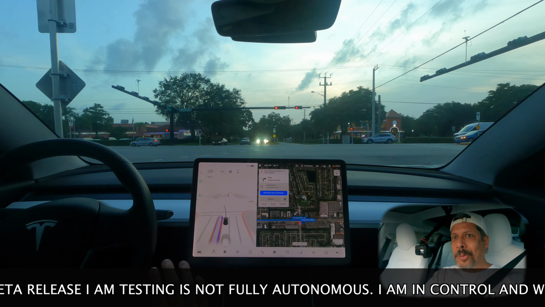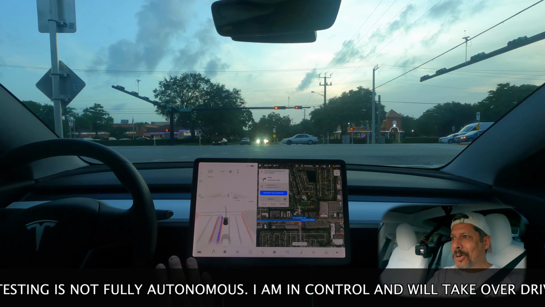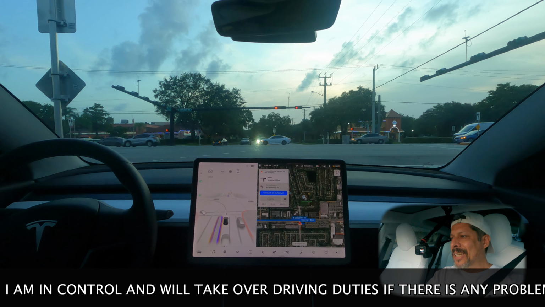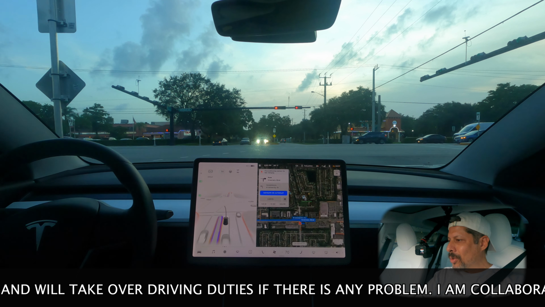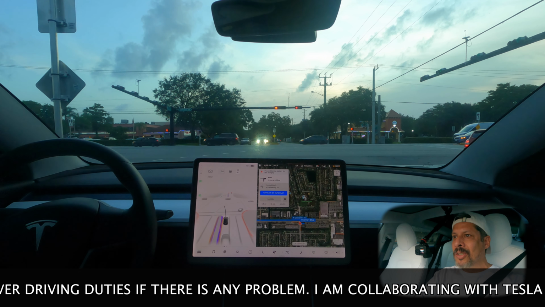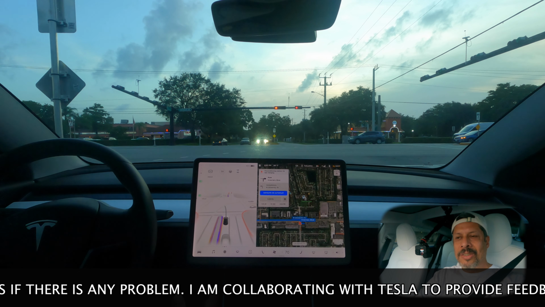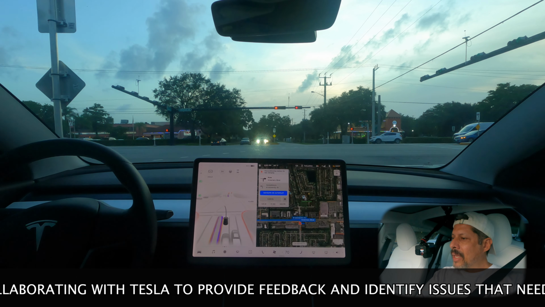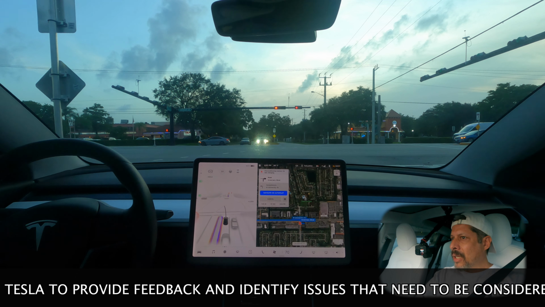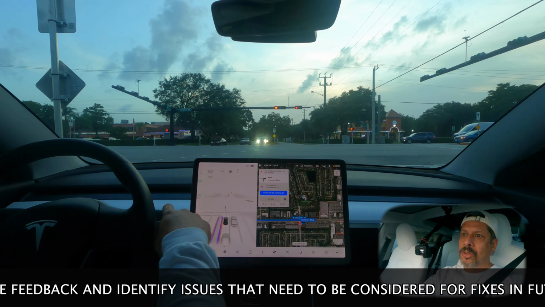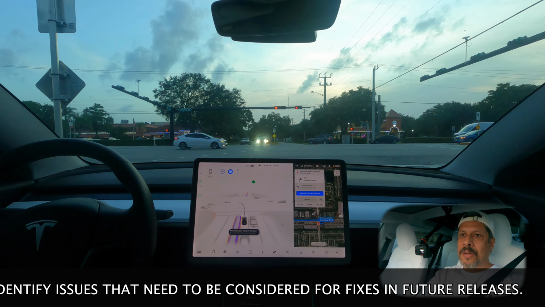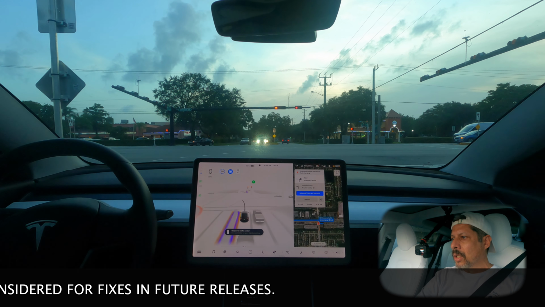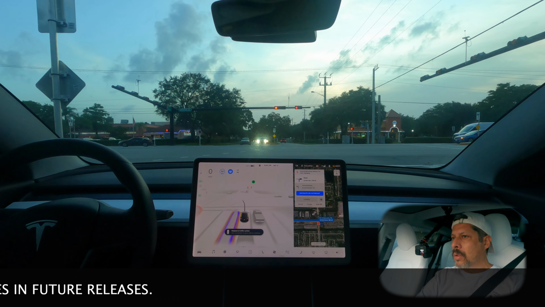The night is almost upon us, so bear with me. I hope that the night doesn't fall completely on us. And yeah, I just want to show you another ride on the city of Sunrise here in South Florida. And as you can see on the navigation, this is the new visualizations of version 9 of the FSD Beta. So we're just gonna wait for our turn to go.